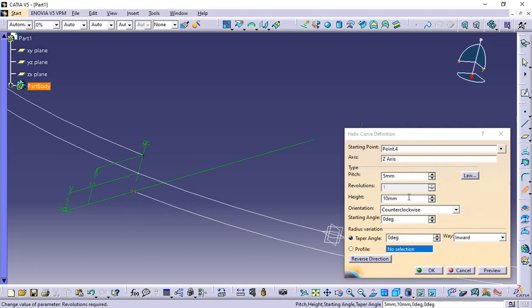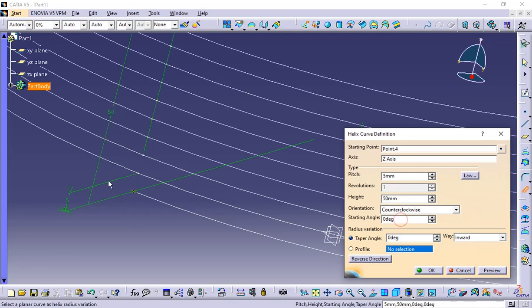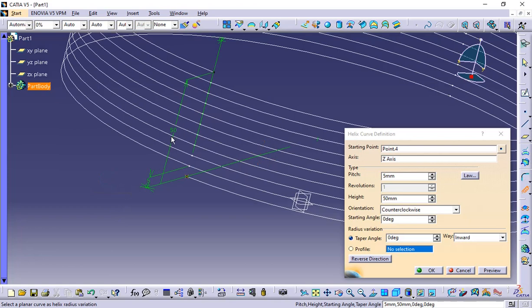And give the total height, as here it is 100. Even you can double click and change here itself, or you can enter the value here, giving the value as 50. So 5 into 1, 2, 3, 4, 5, 6, 7, 8, 9, 10. 10 into 5 is 50, so it gets 10 rounds here.